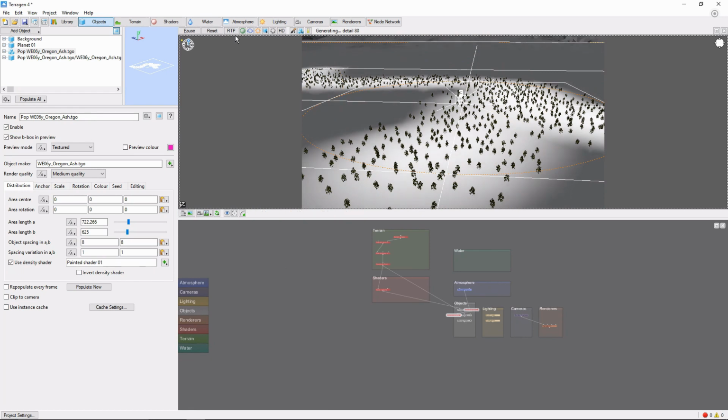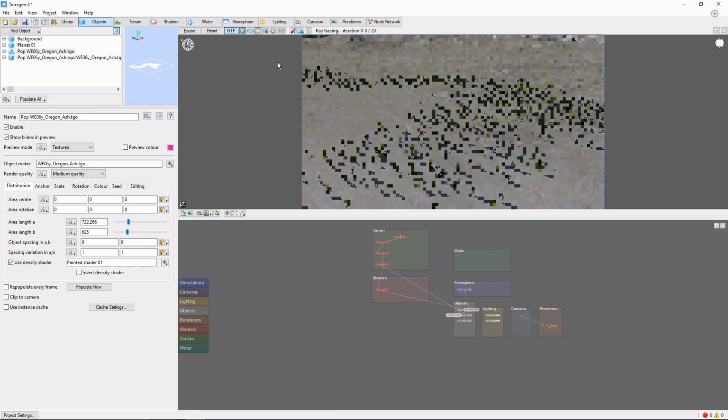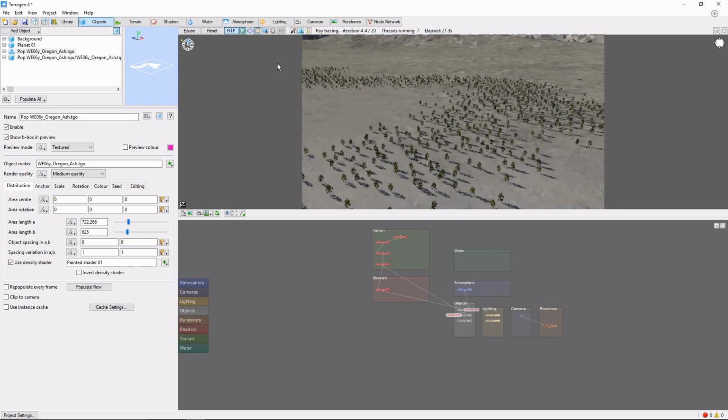Zoom in a little bit here. We can bring that into the ray trace preview to get a better idea of how this is looking for us. Now, of course, we can control the population at an even more granular level if desired. In the next video, we'll cover editing individual objects within a population.